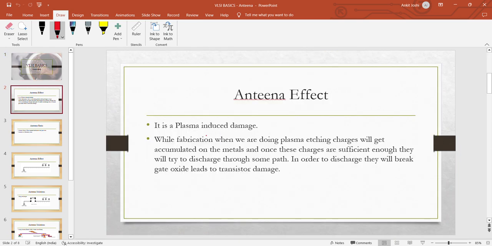So let's start with what is antenna effect. Antenna effect is a plasma induced damage. What happens is, while doing fabrication and plasma etching, ions and electrons get accumulated on the metals. Once these charges are sufficient, they will try to discharge through some path. The return path from the metal to the gate of the transistor already exists, so they will discharge through that path, and in order to do that, they will damage the gate oxide, which will lead to the damage of the transistor.